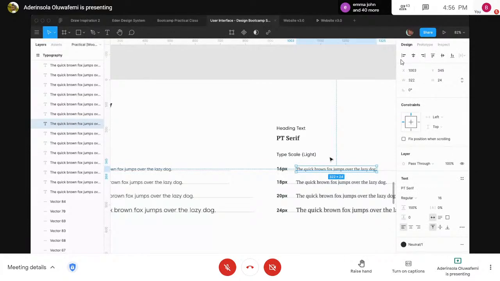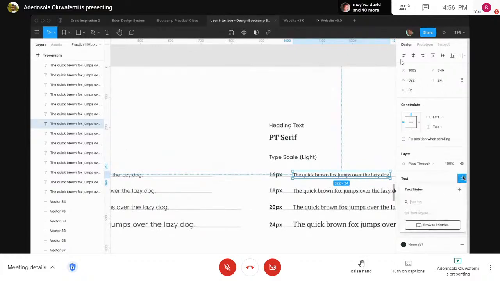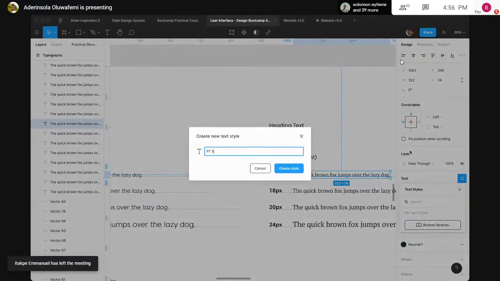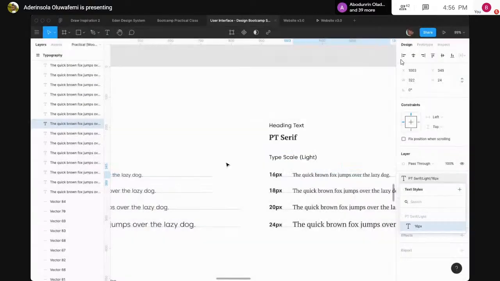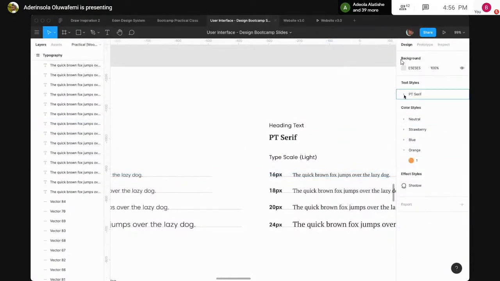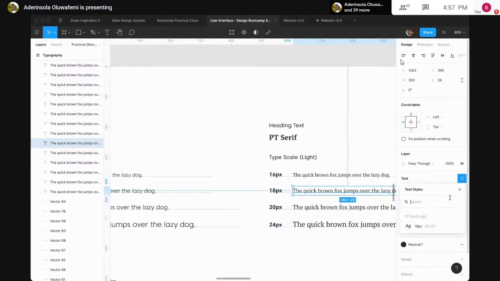Sorry, give me 1 second. Okay, yeah. So we have that. Now, when I'm going to create a style for this, I'm going to do PT Serif slash 16px. This is slash light slash 16px. So we have this PT Serif Light. Here we have PT Serif, and we have another folder under it, Light, and then we have the 16px under it. So create another one.